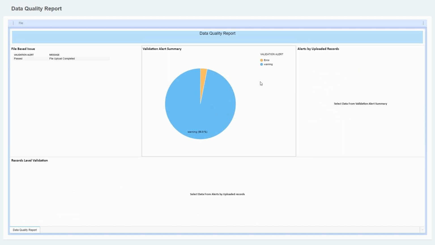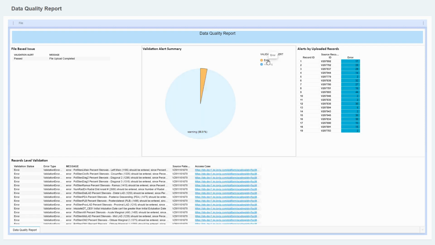I also can interact with the labels that are listed here underneath the validation alert label. If I were to select the word error, that would highlight the portion of the pie and list all of the records that had errors related to those records and display them under the alerts by uploaded records. So you'll notice that I have a list of, in this instance, errors that are related to all 19 records that were uploaded.